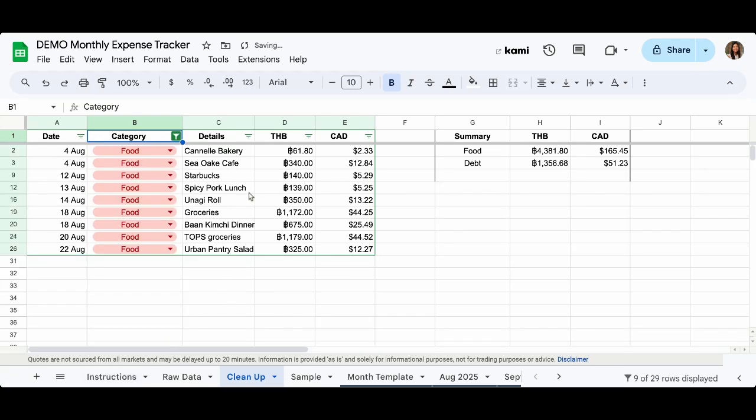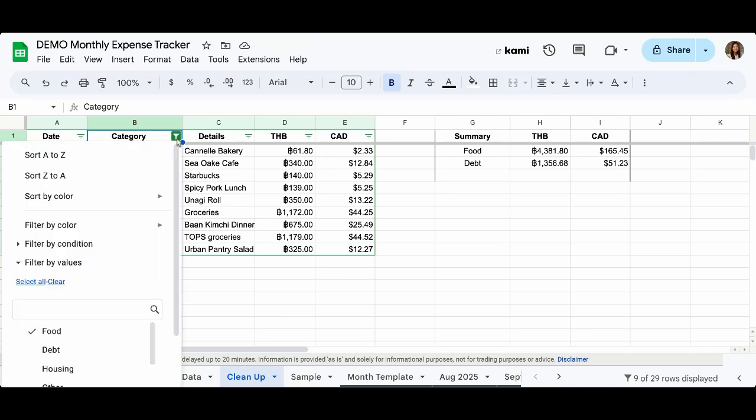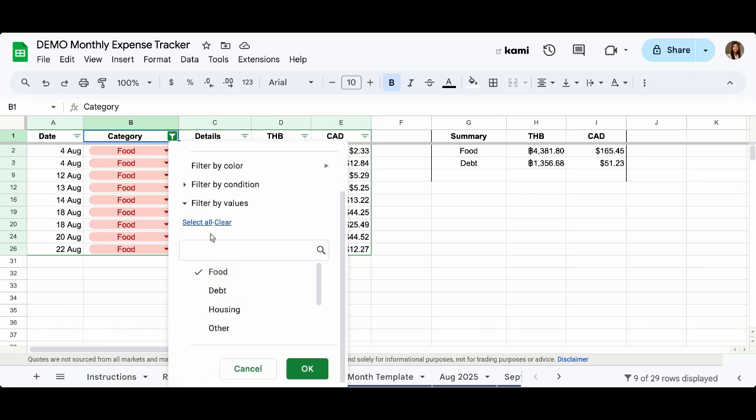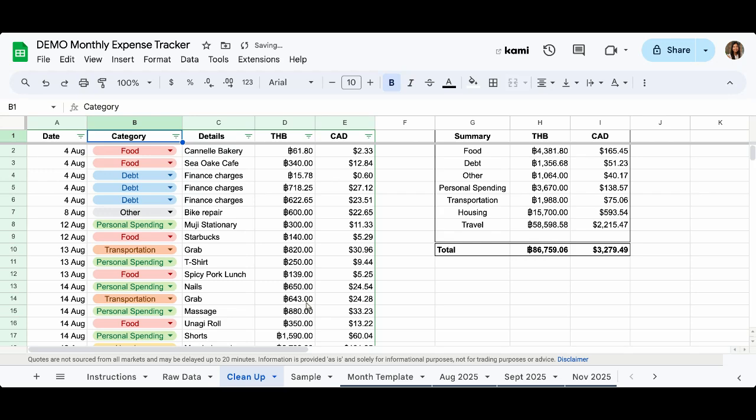Click OK, and you can see all our data has been summarized so that we can only see our food expenses for that month. You can undo that by clicking Select All, and all of your inputs should come back. Select all. Okay. There we go.